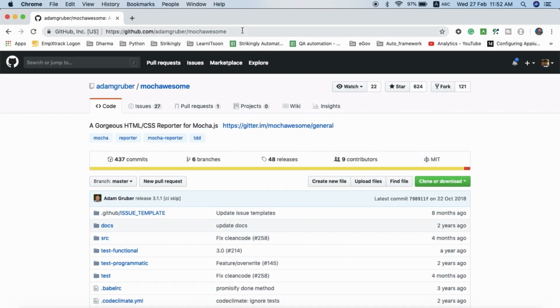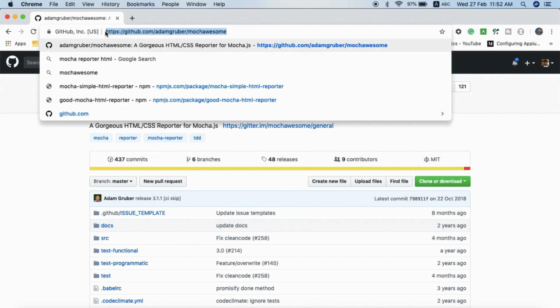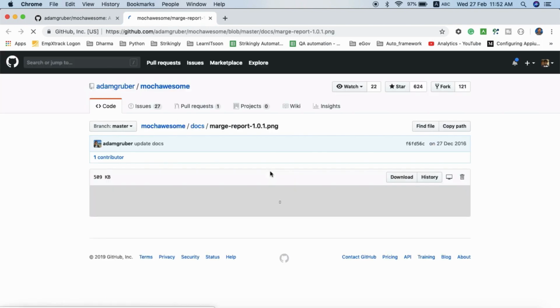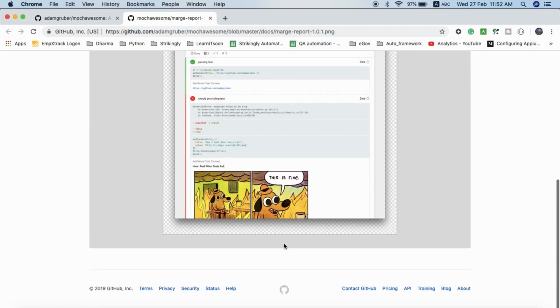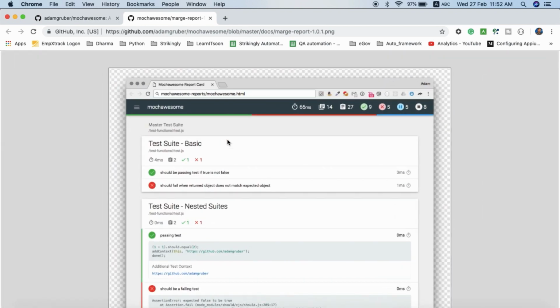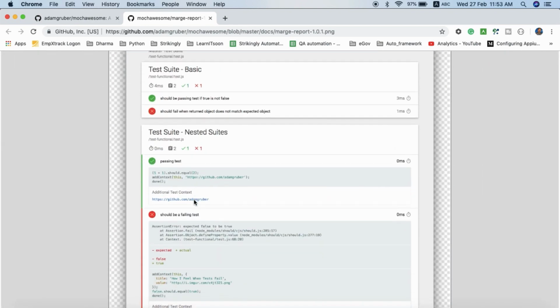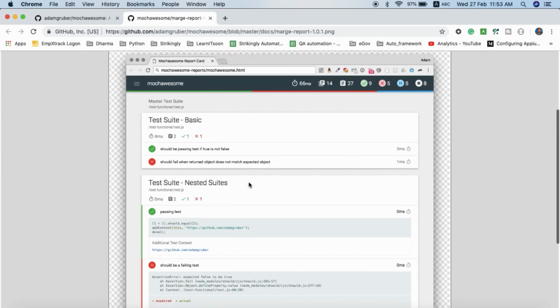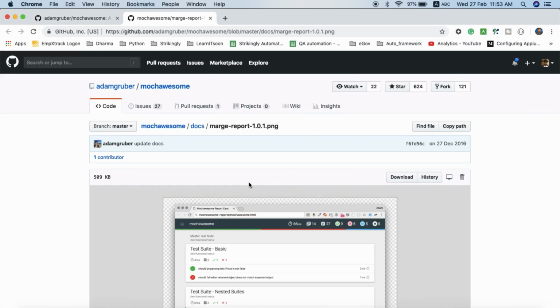So here is the page, Mocha awesome URL. I can give it in the command, no worries. So how does it look? Here is a sample report. Maybe they have just given the screenshot. So you can see test suite 1, 2, 3, passing tests, failing tests. If there is a screenshot, it will also be mentioned.